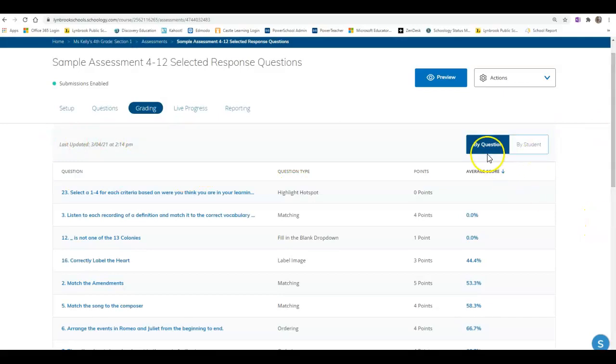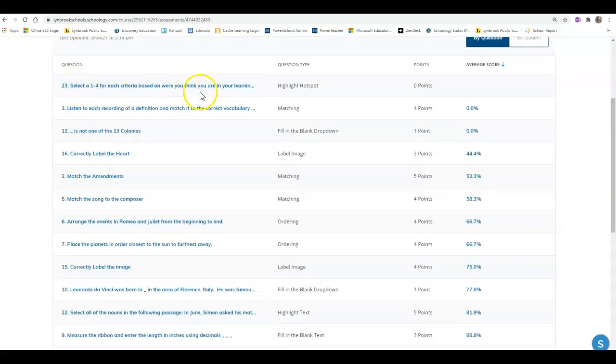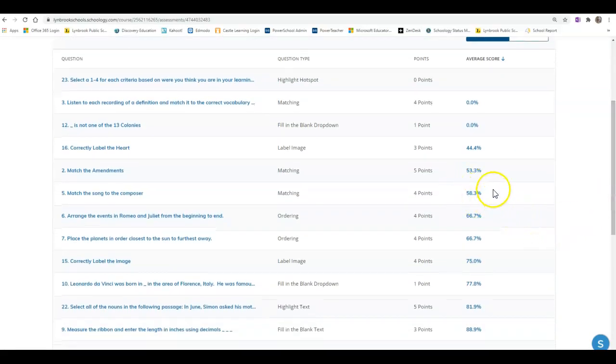When you're viewing the results by question type, you're not only going to see a brief overview of what the question was, but you're also going to see the question type. You're going to see how many total points were available for the question, and then the average score of each of the questions based on the results of your students. So this is a quick way to just get an overview of the question and how your class as a whole did.